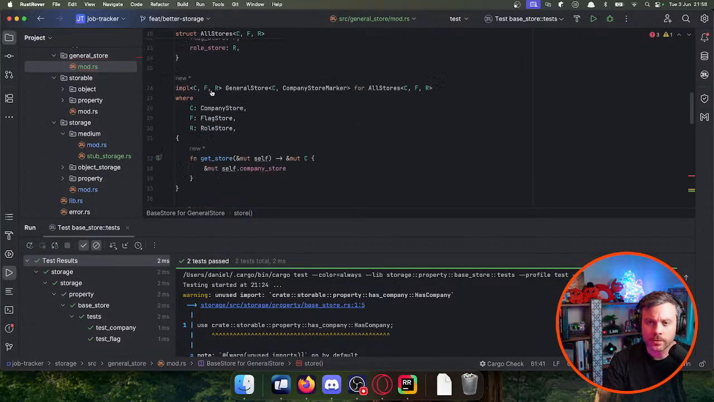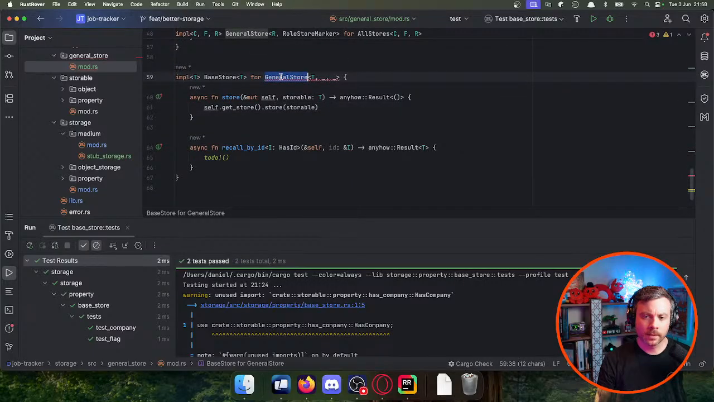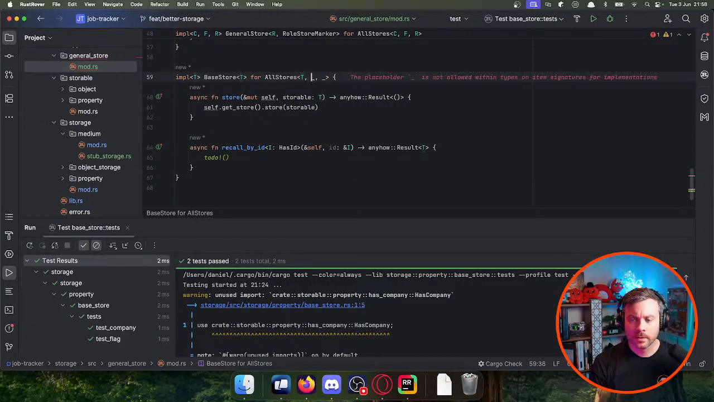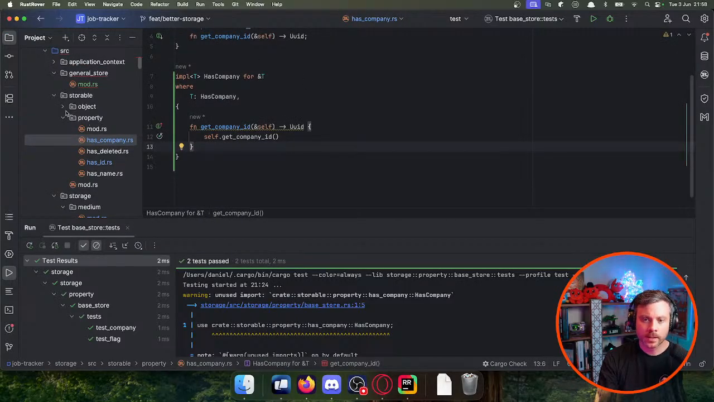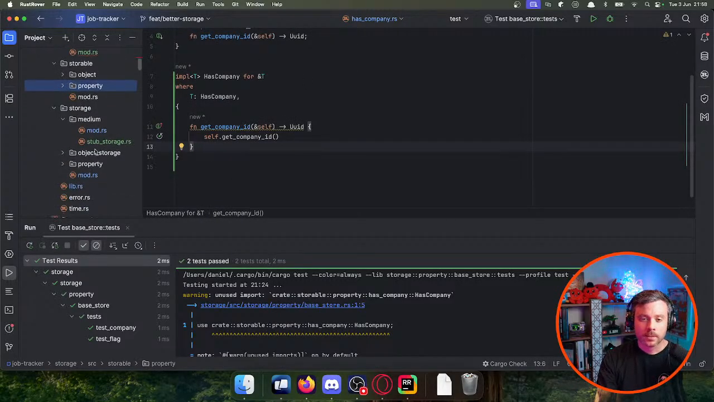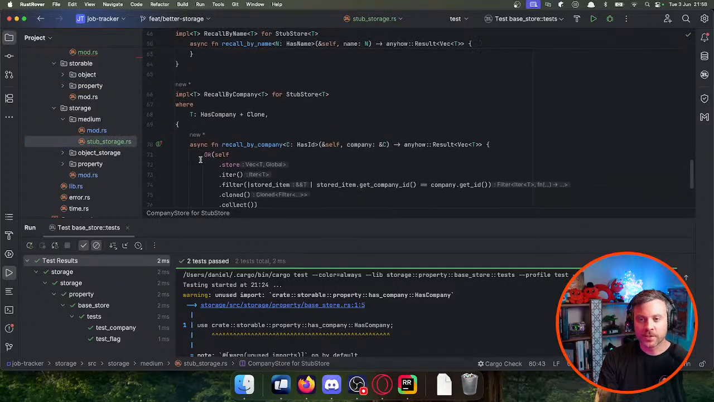No, hang on, it's not the general store. Wait, it's all stores. And it's unhappy that I've got placeholder. I mean, yeah, Rust's generics are not normally this hard, and I knew I'd be walking into a trap with this one. Everything else in here has gotten simpler with the use of generics. Sorry, I have to defend Rust's honor a little bit here, apparently.